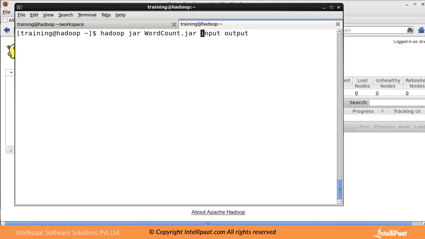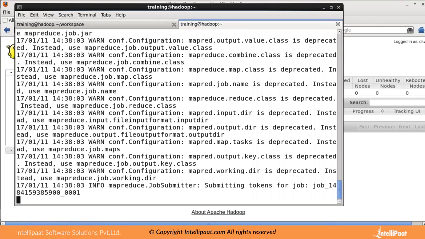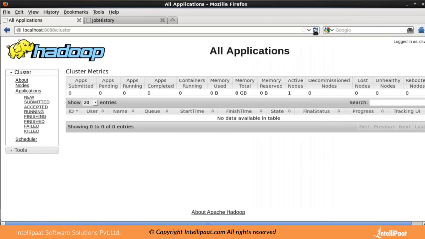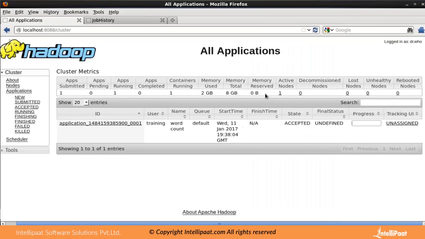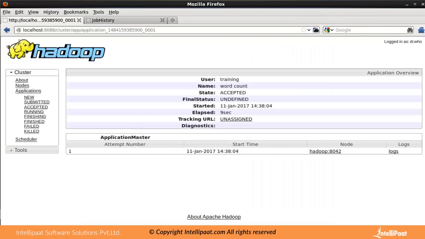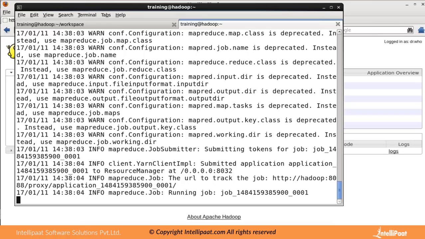Now pay attention. I'm saying Hadoop jar word count.jar input output, and I say bang. Once I say bang, you see the job has got submitted and it has got accepted. We don't know the status because resource manager has just got it. Click on that and you see the job is still running. It is not complete. It is running. Let it run. It's doing something.